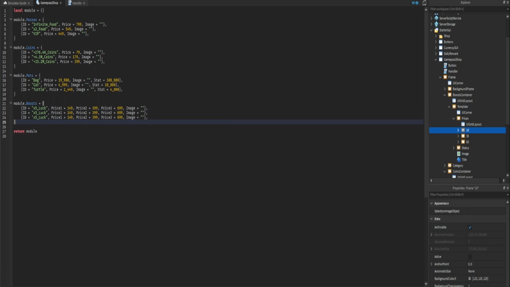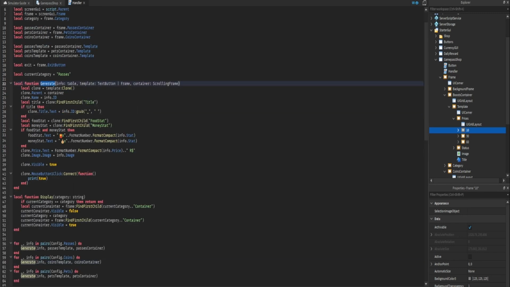Then we will duplicate this two times. Then we're going to say ×50_food and ×5_coins. Now the price for 50 food is the same as the luck, but for the 5 times coins, the first one is going to be 49, the second one is going to be 99, and the third one's going to be 149. Now that we have this, we once again need to modify the generate function to accommodate the brand new config.